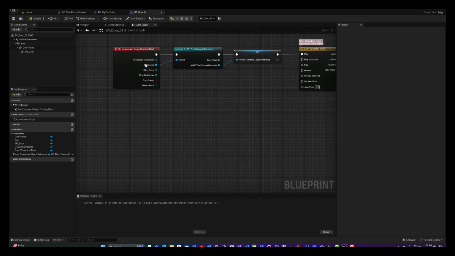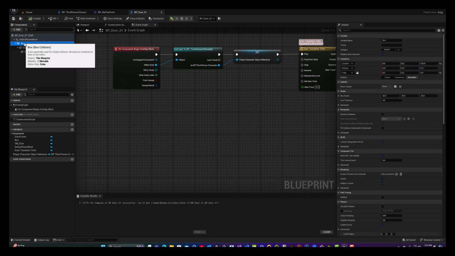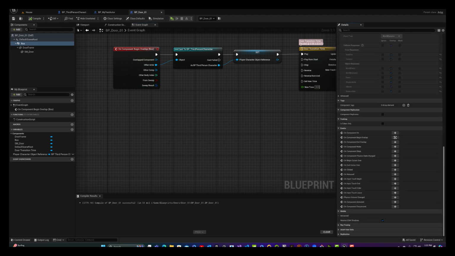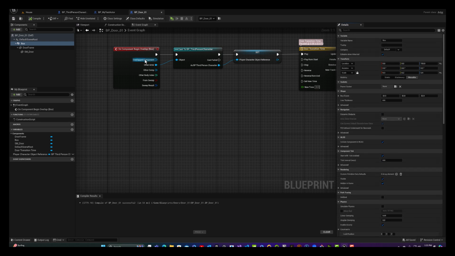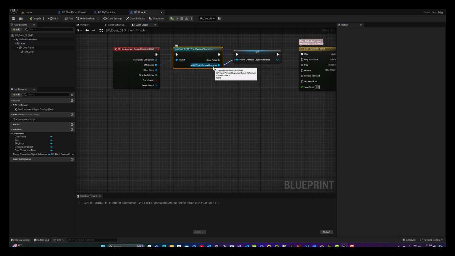Okay, so just to review, we used the box to generate an event, and that event was on component begin overlap. You can see box is in parentheses because I obtained that event by right-clicking here, or again by scrolling down to the bottom of the details panel. So it's the box collision that is being overlapped, but by what? Some other actor. But we want to filter it so that it will only respond to our BP third-person character class.